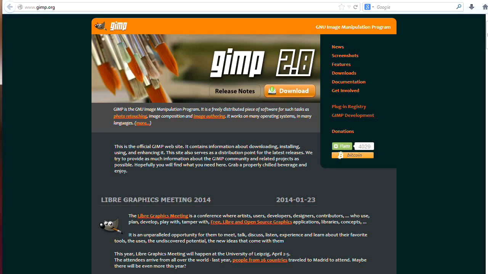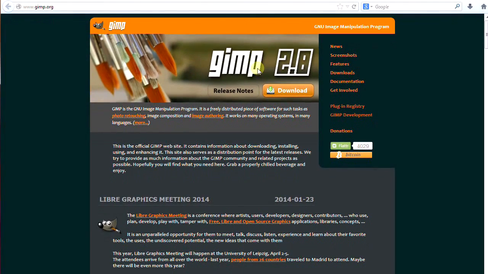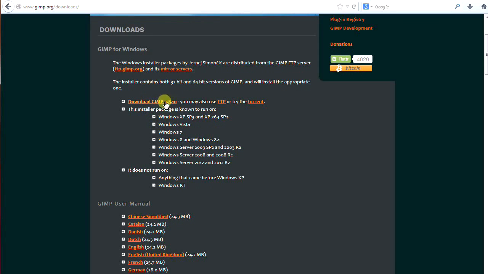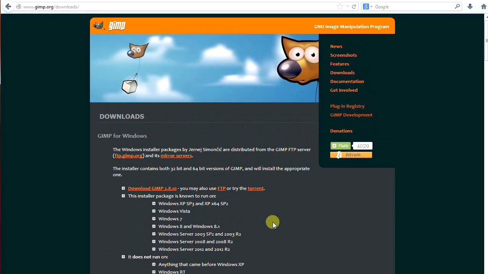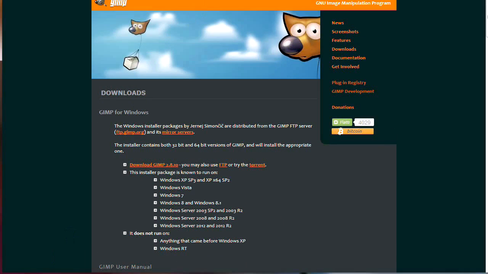Okay, so the next thing we're going to talk about is downloading and running a program called GIMP, which is an image manipulation program. And it's totally free. It's something called open source, which makes it free indefinitely. So when you go to gimp.org and then you go to download, Windows version. So everything on this page is for Windows.